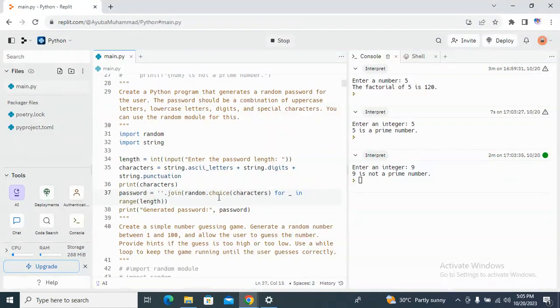select. We call this random dot choice. Then this choice will pass the character set which we stored here. So it's going to select from the characters and choose randomly from that. So it's going to select the number, the letter, the alphabet. Everything will be done in a very systematic way. So that is one of the advantages of using libraries and modules.